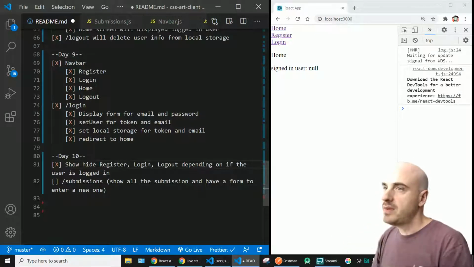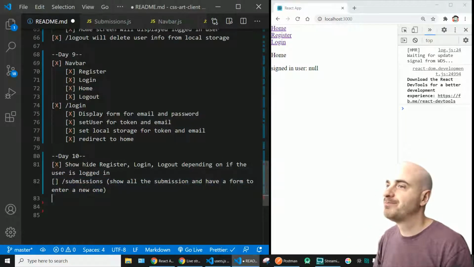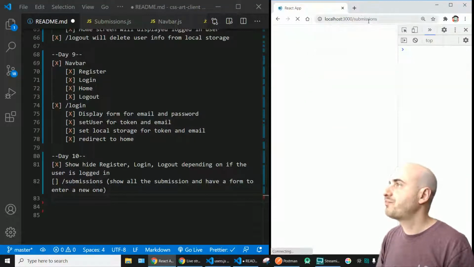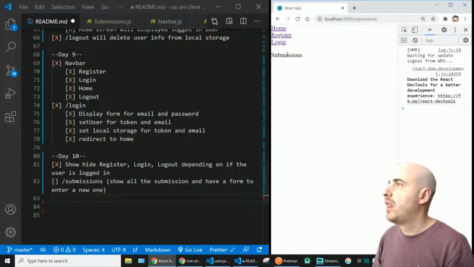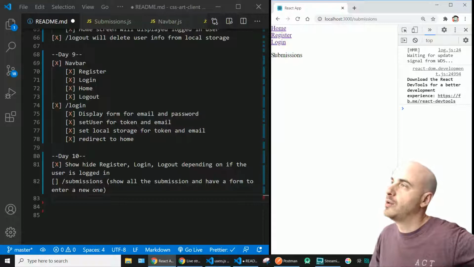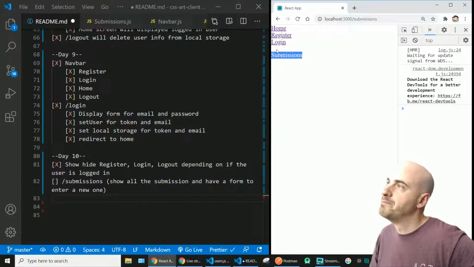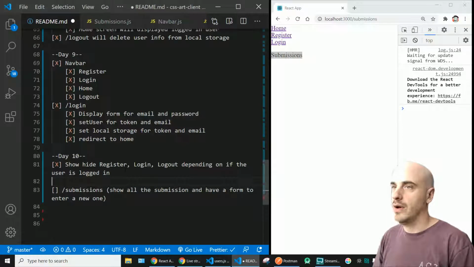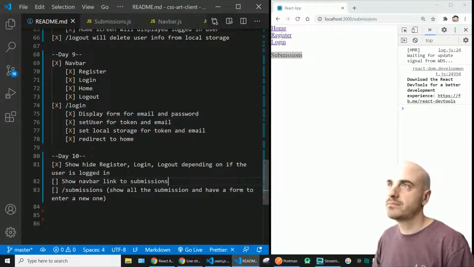All right, back to /submissions. Right now, if we manually put it in our browser, that's another thing. Actually, let's go back to navbar for a second and we might as well put in a link to submissions because that'd be nice. So we'll add another objective: show navbar link to submissions.